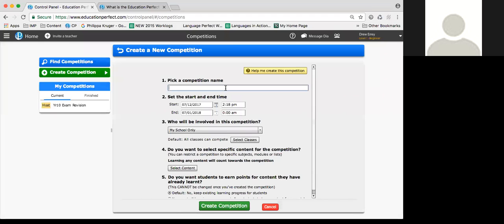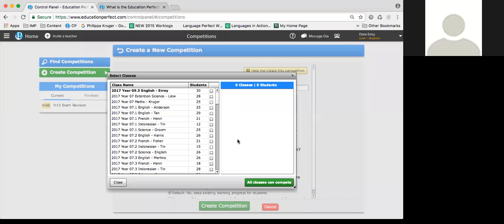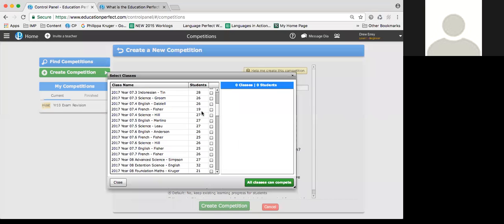You can give it a name. So Year 9 English competition, you give it any name you like. You can set the start and end times there. You can invite other schools, but most schools tend to just do it within their own one. You can select the classes, so you might set it up with all the English classes or all the Year 9 English classes or whatever.